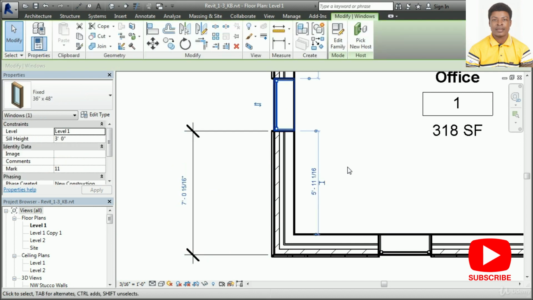And now I can edit the location for my window by either editing the temporary dimension value here, this blue one, or I can pick the blue text on the highlighted dimension and I can change this. So we said 6.5 feet, so I'll type 6.5 and it's going to move it down to that location.